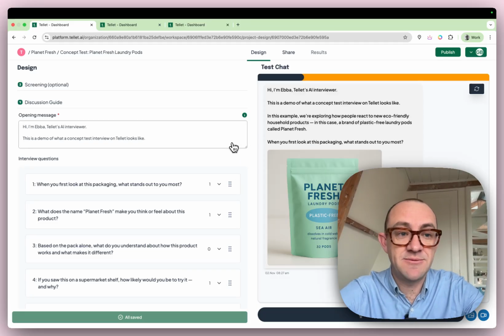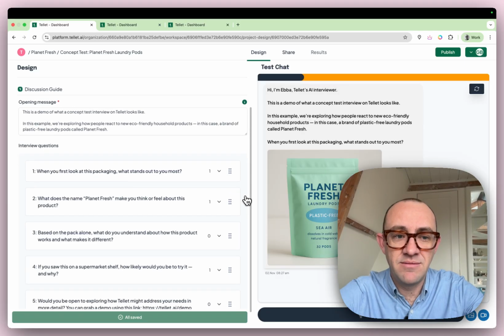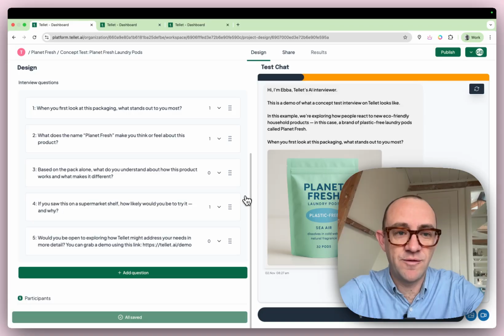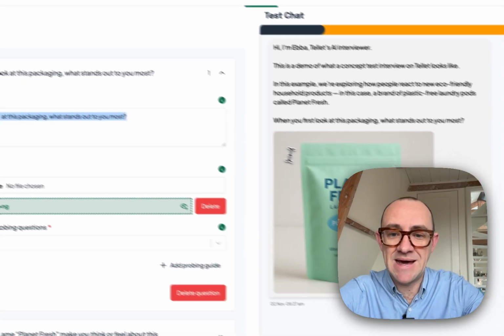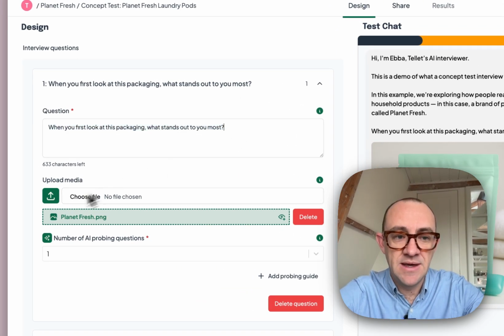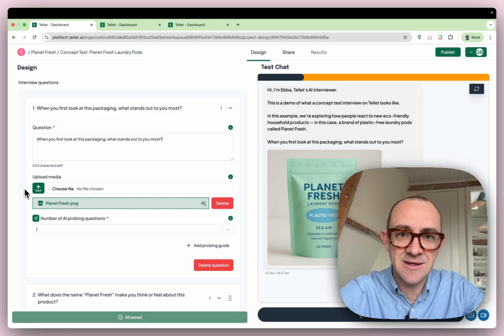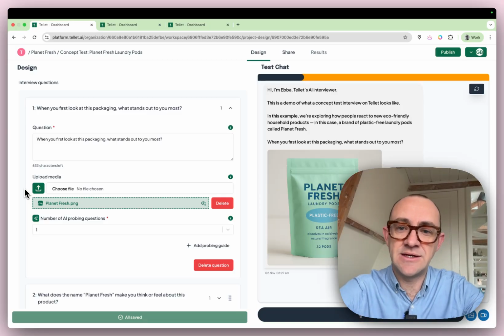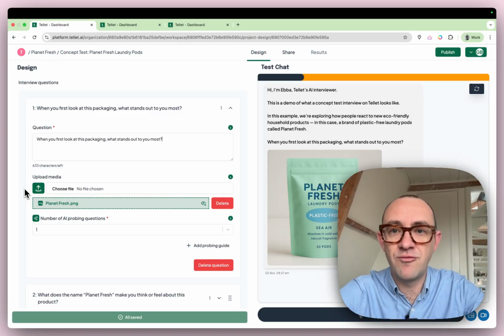And now we're into the discussion guide. So what we have here is a fully customizable opening message, and then the questions. In this demo example, we've got 4 questions. Question 1 is, when you first look at this packaging, and this is the packaging here, so this is the stimulus, what stands out to you most? And we've uploaded this stimulus here. It's possible to upload all kinds of stimulus, from videos to images to audio, so great for concept designs and creative testing. You can upload that stimulus and then get participants to give you their reaction to it.